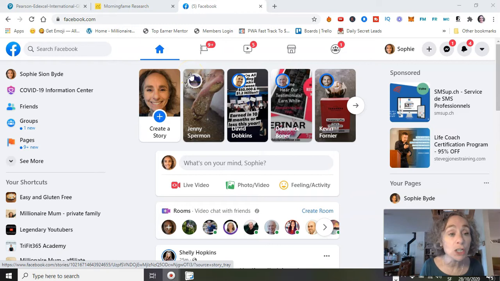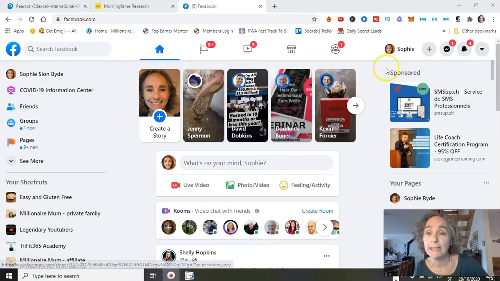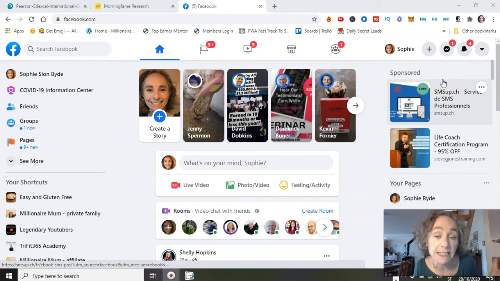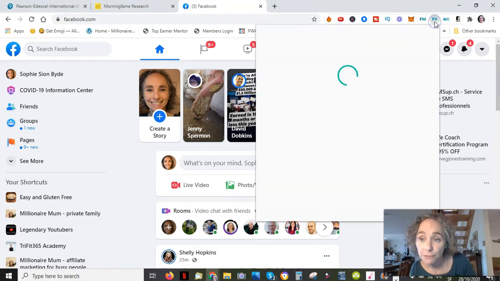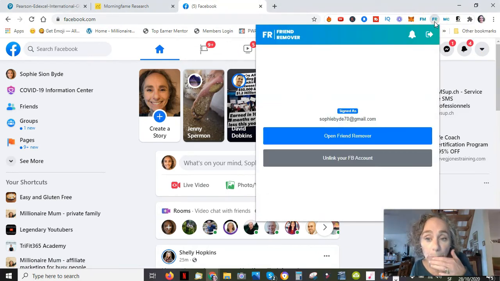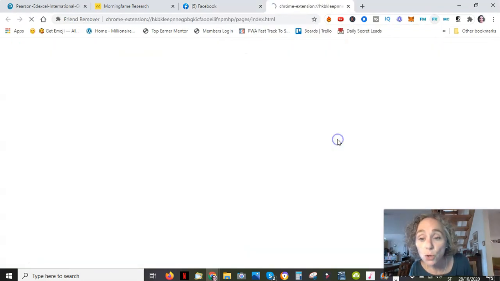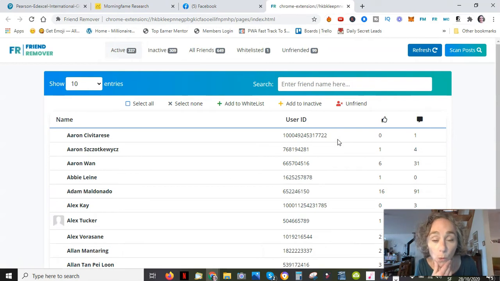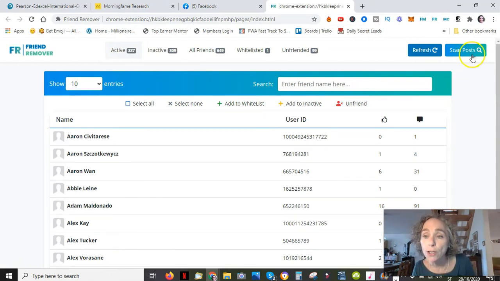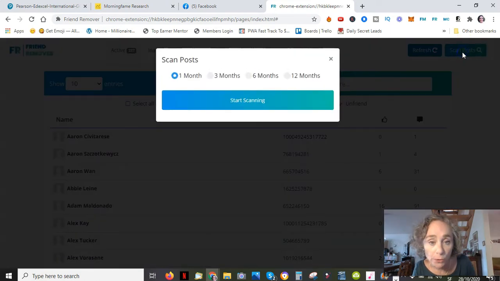You obviously log into Facebook. When you have Facebook Social Accelerator, it's a series of Chrome extensions, right? So you have these appear here. The one you need is Friend Remover. So all you do is you open it, okay? Then what you do is you are going to scan posts. So you click here, scan posts.